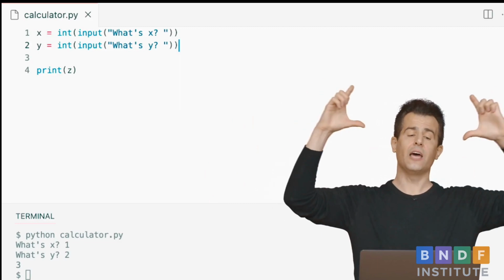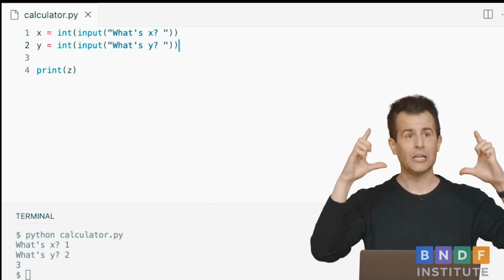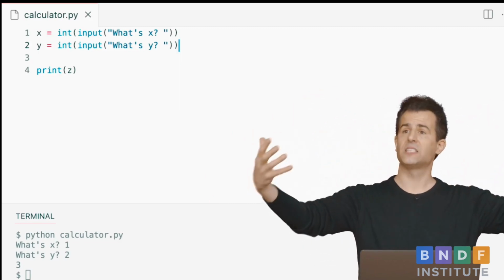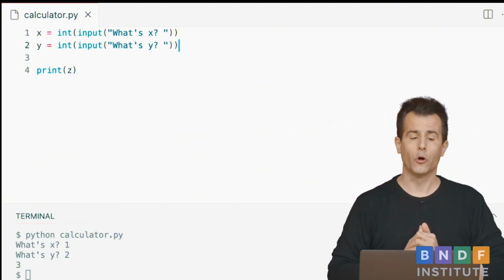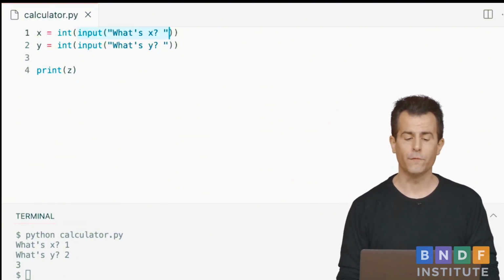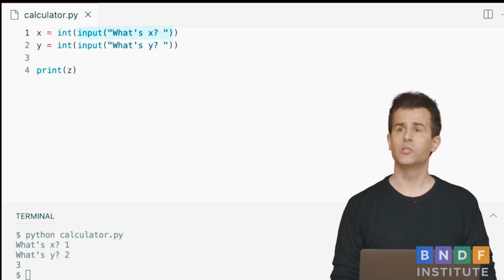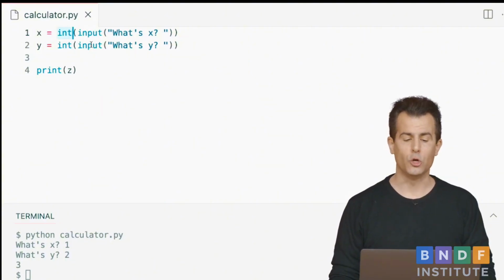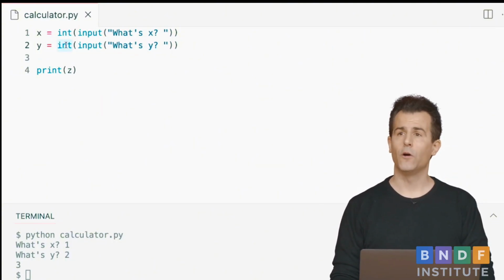It's going to look at what's inside of the parentheses first. It's going to get the answer, and then it's going to pass the return value to the outermost function. So what happens on line 1 now is that the input function gets called first. Then the result of that, quote unquote 1, becomes the input to the int function. And same on line 2. The output of what's y becomes the input to this int function.